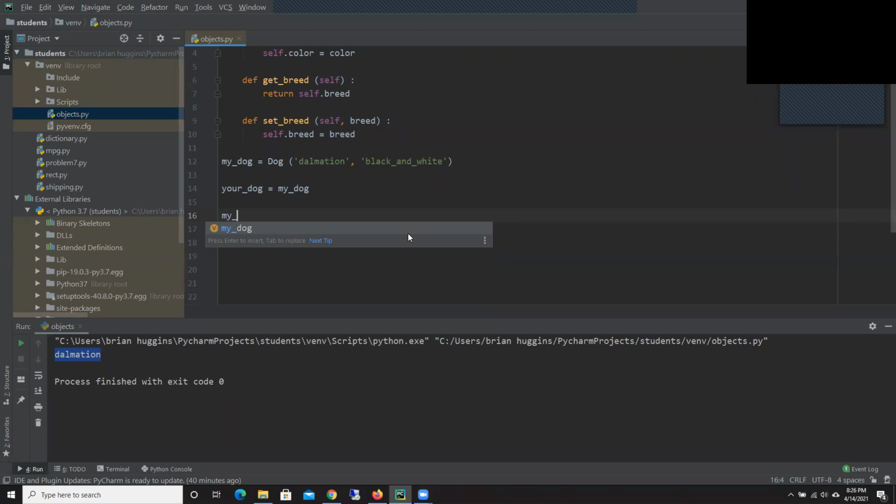Let's say we change the breed on this dog. We're going to change it to a Labrador Retriever. So if we print my dog.get breed, it's going to print Labrador Retriever. Not sure I spelled retriever right, but anyway. Now what happens if we print your dog.get breed?